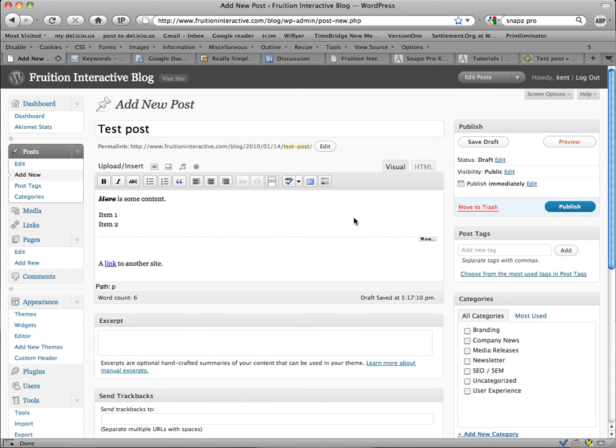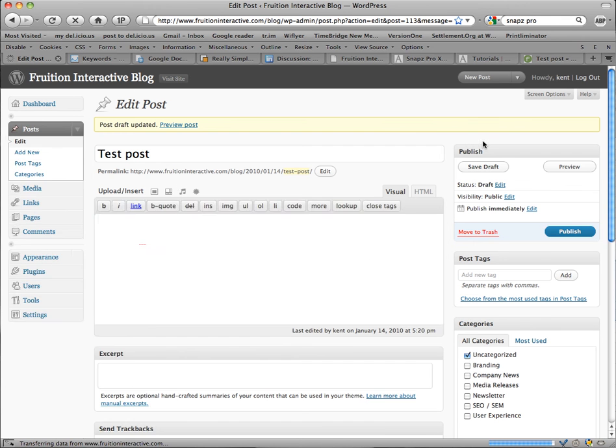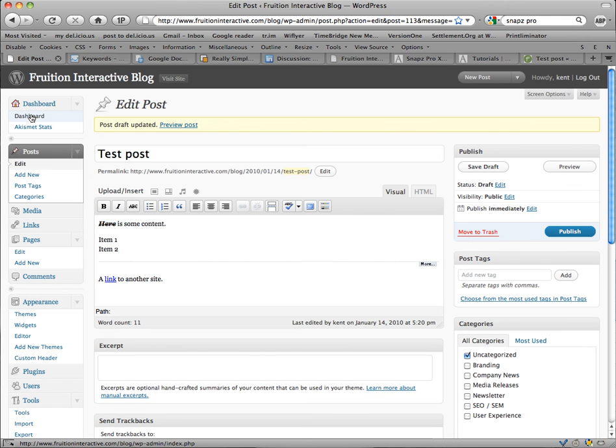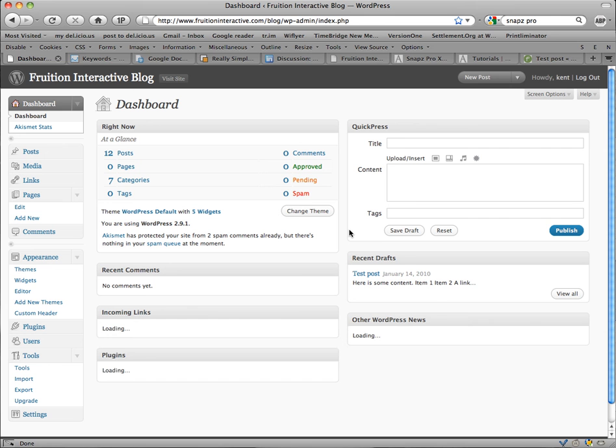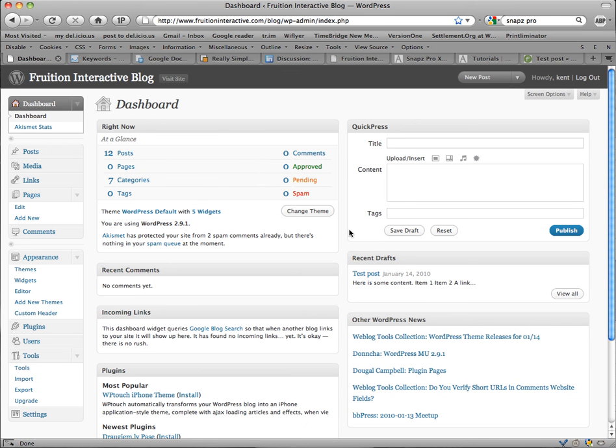If you're not ready to publish this, but you've done a lot of work on it, you don't have to redo that work, and you just want to save a draft, you can click the Save Draft button and go off and do whatever else it is that you want within WordPress. So that's adding a post to your website using WordPress.